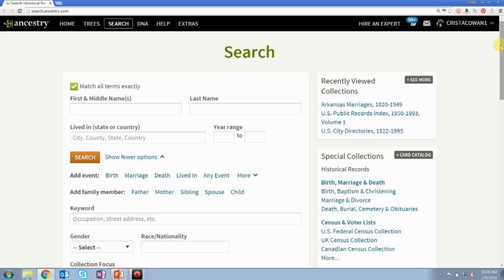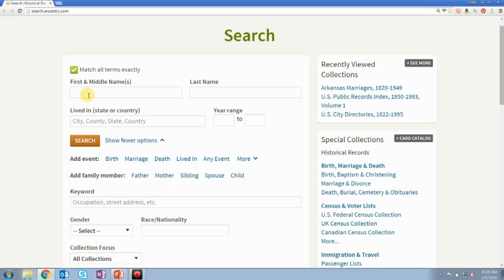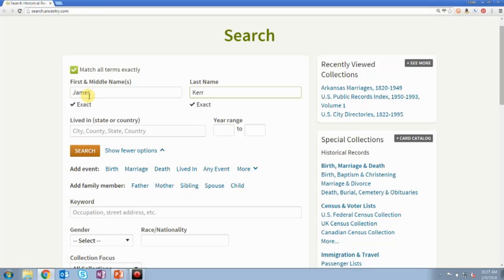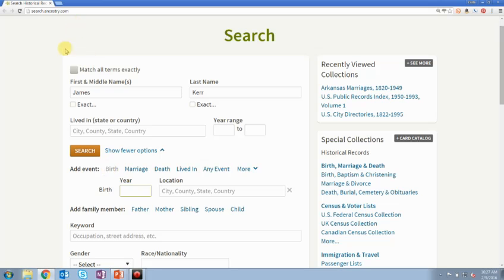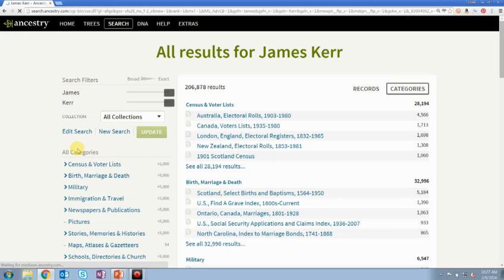Again, it's a useful step to do a search. But what you're doing is just searching. You're just throwing some information at the search engine, and you can mark it exact or not. It's up to you. You can add additional information or not. It's up to you. But the purpose is just to start to see what kind of results you get. So in this particular search, all I entered was the name of the individual, James Kerr.